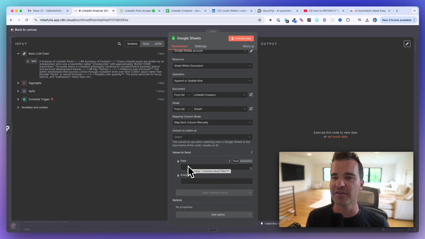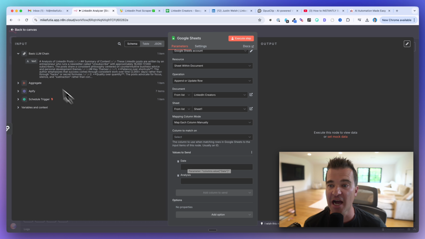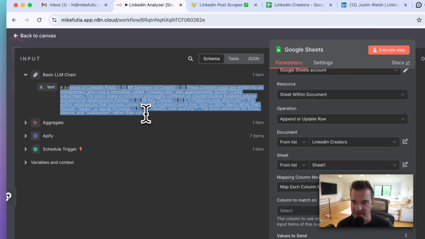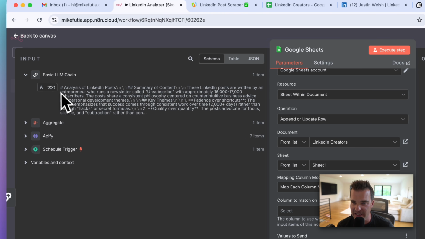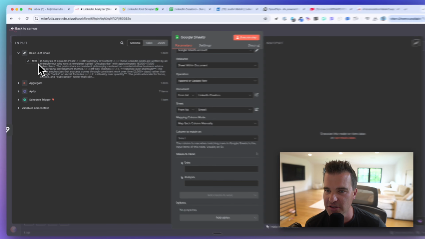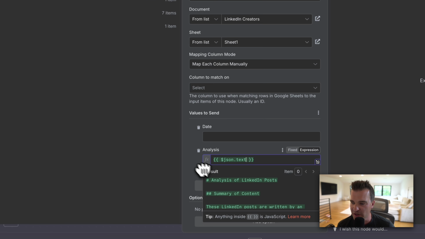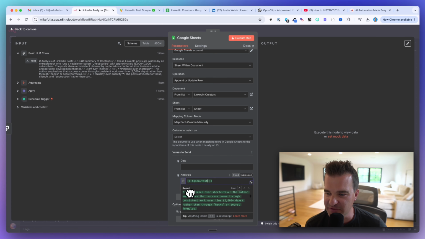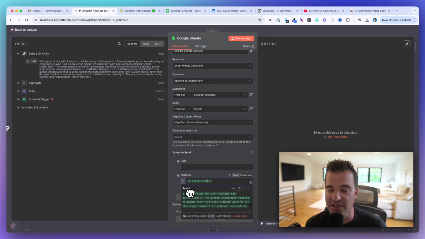So if we think about this, we have the analysis already, right? Because it's coming from the previous step, which is the basic LLM chain. And it's this field right here. We can see the analysis is here. So what we want to drag in is this little text button right here in analysis. So let's drag that in like that. And when it turns green and you can kind of see it populate with the actual analysis, you know it's working.